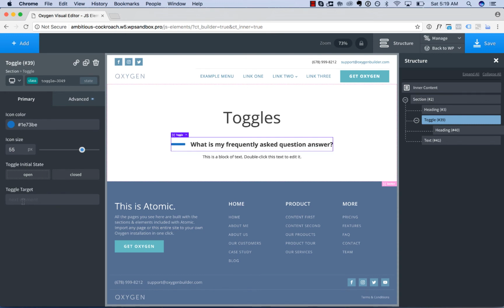And you can specify the toggle target. You could specify an element ID to toggle any CSS selector, for example, my element. And then instead of toggling the next element, it would toggle the element that you specify.